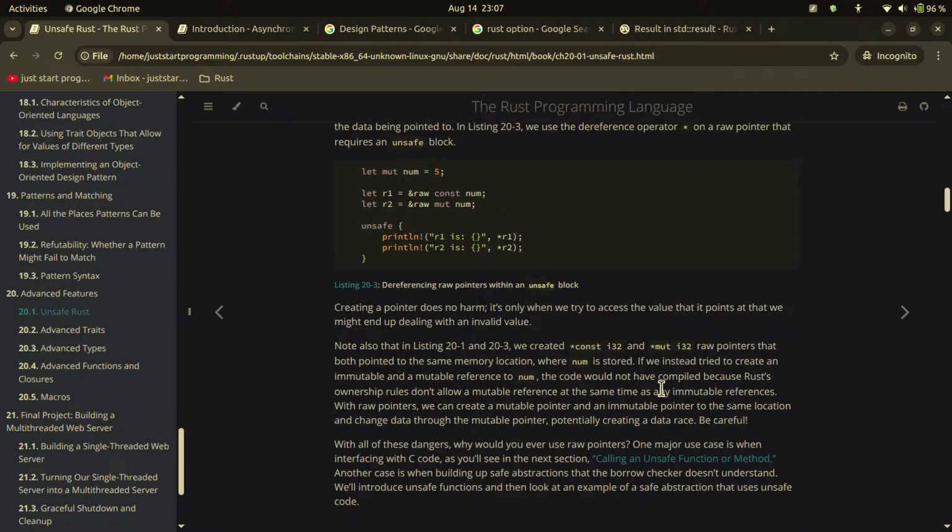The code would not have compiled because Rust's ownership rules do not allow a mutable reference at the same time as immutable references. With raw pointers, we can create a mutable pointer and an immutable pointer to the same location and change data through the mutable pointer, potentially creating a data race.